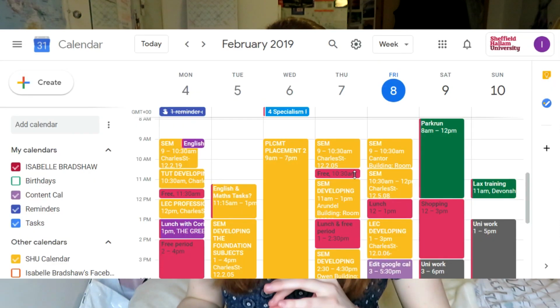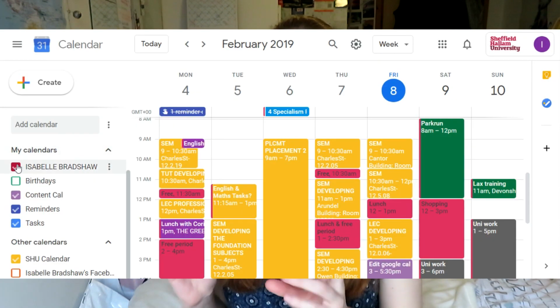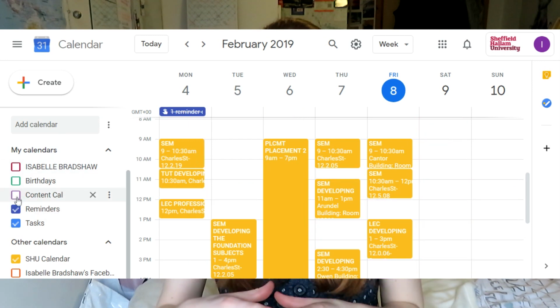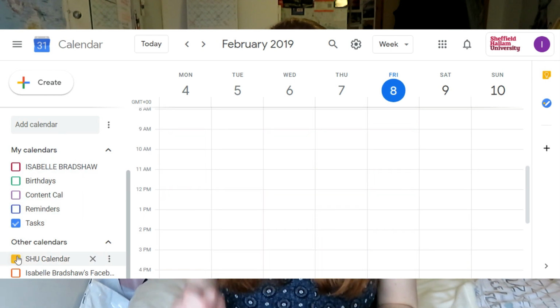You can also create more than one calendar within one calendar. So this means that I have a separate calendar for all of my content creation ideas, and it just means that I can simply unclick the button if I don't want to see it, and it just helps make it a little bit simpler and a little bit easier to use rather than being bombarded with absolutely everything that you are doing.